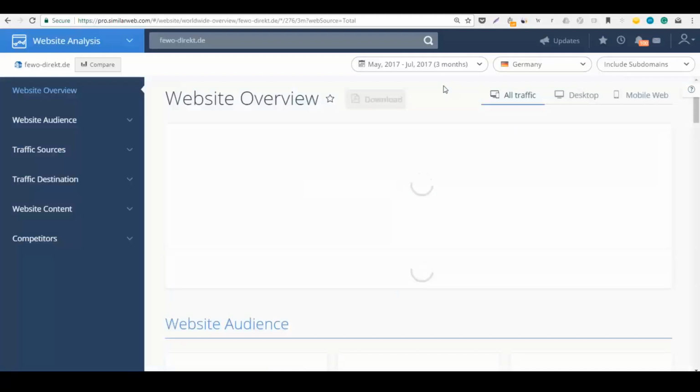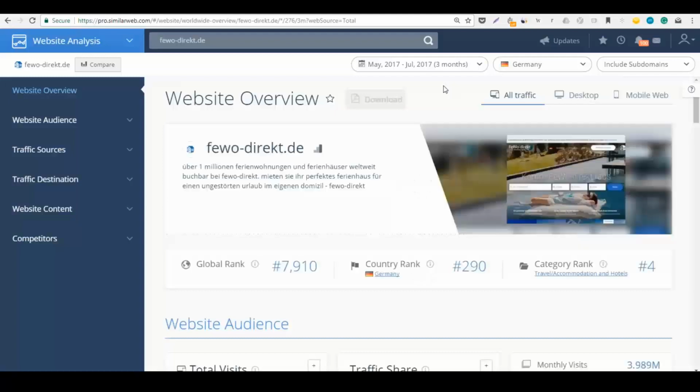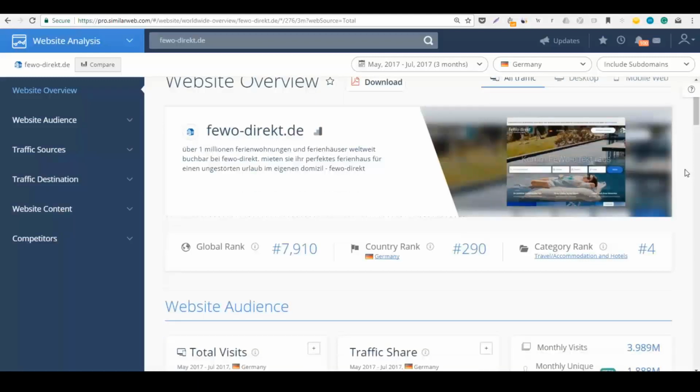And immediately I will see a website overview, a very broad overview. It's also available for you to export to Excel or PDF, and share it with your colleagues, with your team, with your management. So, a very broad overview of the site.